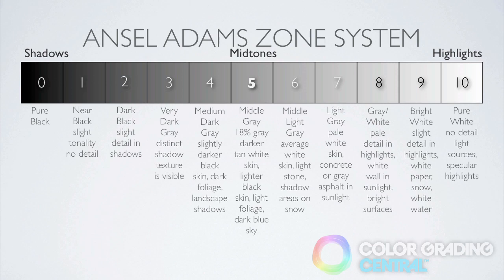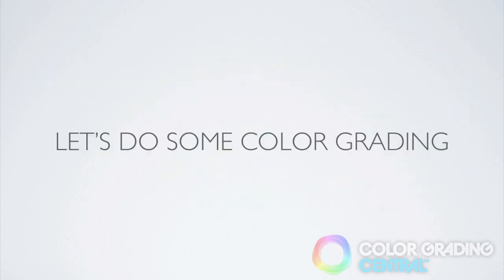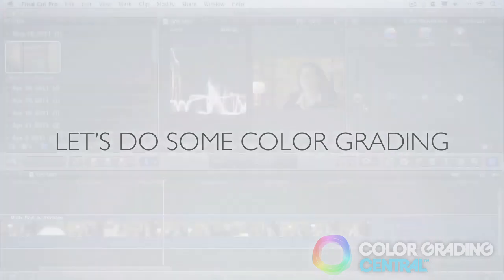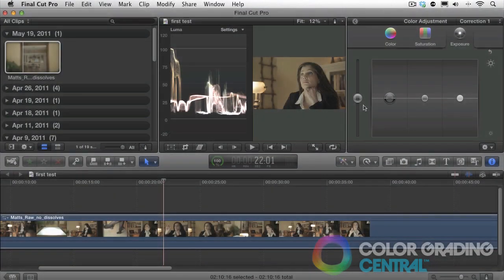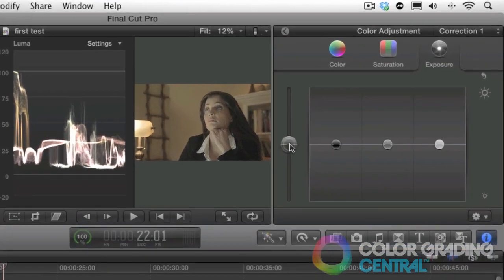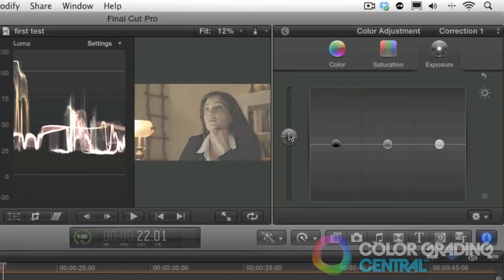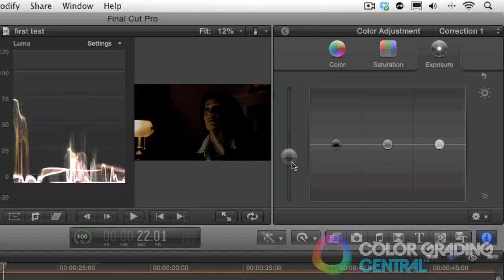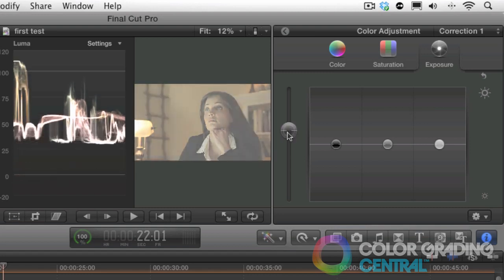Also, by the way, the guide that you see here I'll have available for download. Let's do some color grading. The way to accomplish this in Final Cut Pro X is with the global exposure control. What this will do is it will allow us to move the entire exposure range up or down and will allow us to set the exposure wherever we want it.